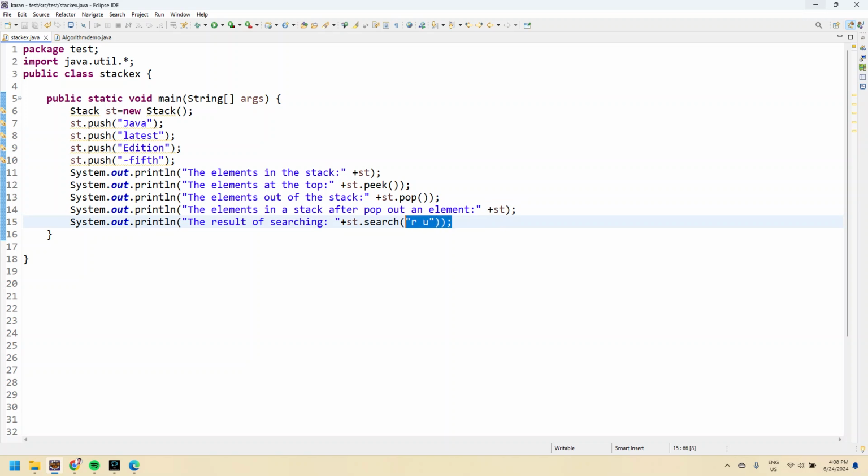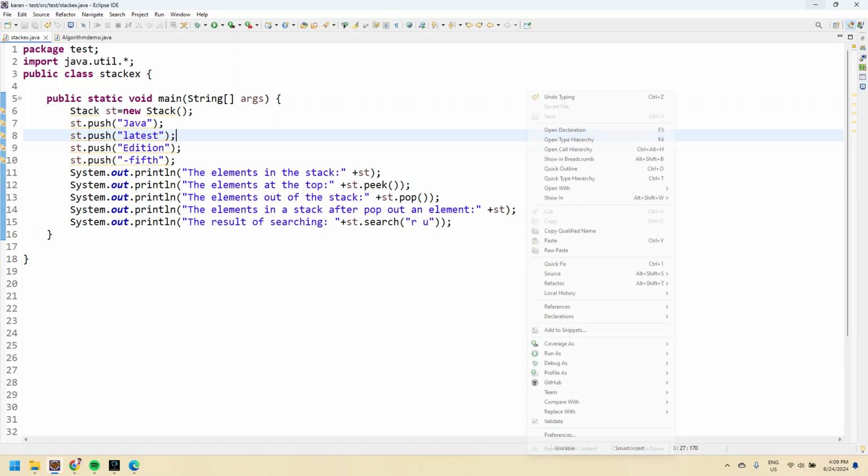And the last in the list, System.out.println the result of searching, st.search("ru"). It searches for the element ru in the stack st using the search method. This method returns the one-based index of the element from the top of the stack if found, and -1 if not found. Now let's run the program and see.